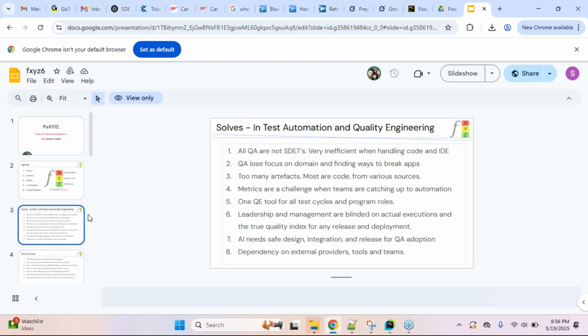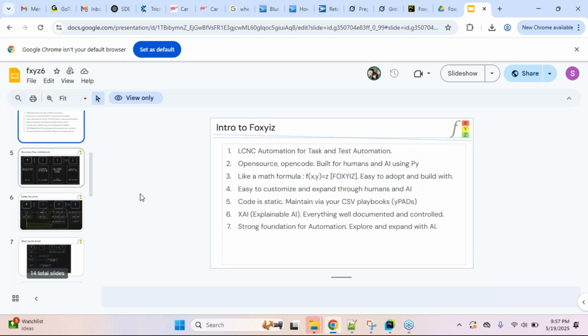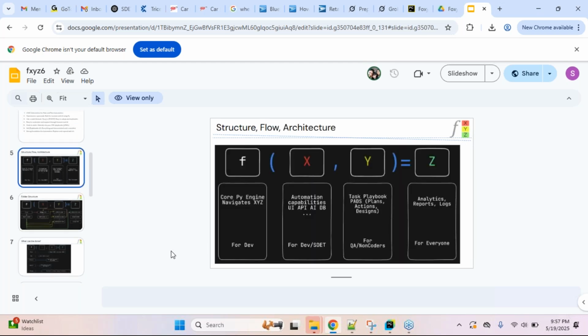I don't know why the new version where I highlighted didn't come up, but basically, we're trying to solve a few things in test automation and quality engineering. So you can read through this later. Go a little down, you'll see slides which are black. I was trying to refer to those. So this is how we're splitting everything: F, X, Y, Z, even as a structure or folders or however.